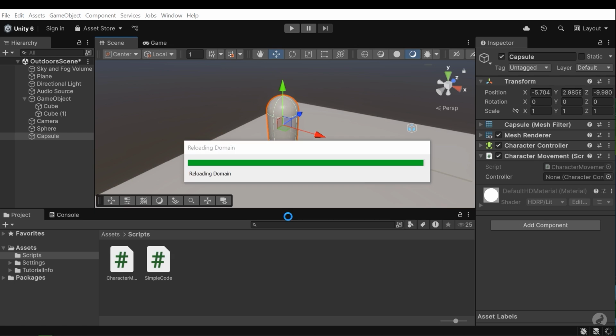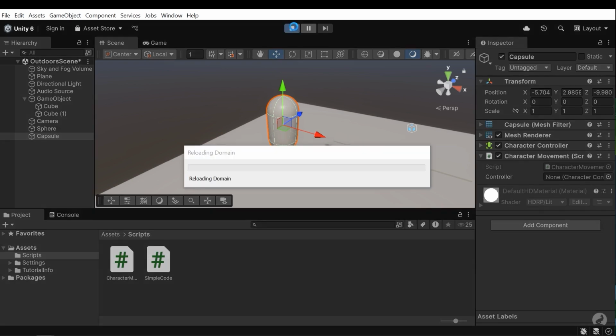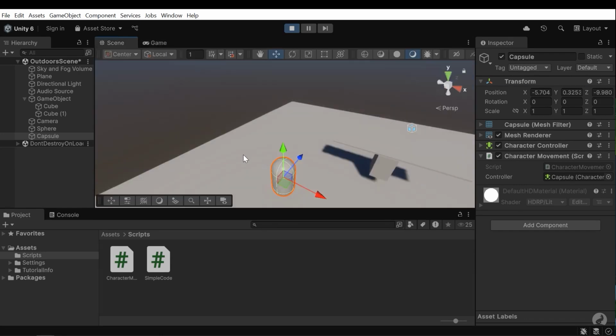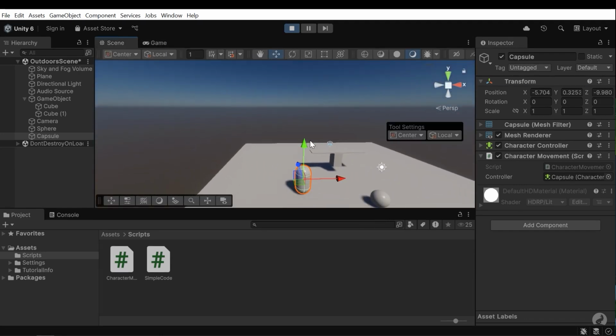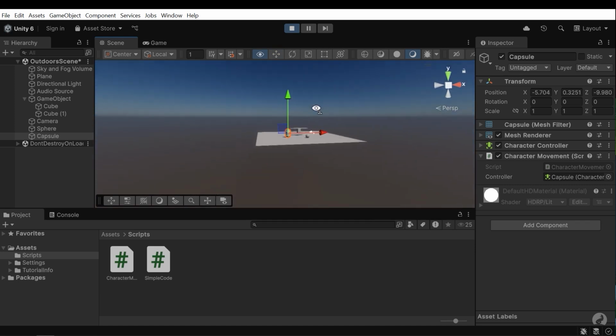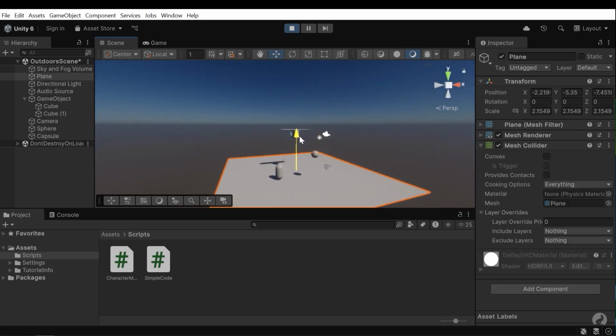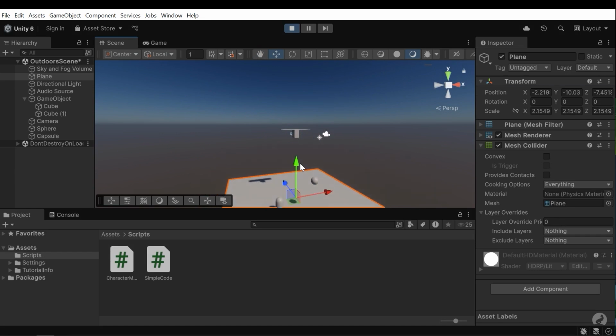Alright, let's see. Play the game. Alright, as you can see, the capsule is not in the air. Let's move it, and as you can see, I can't. We have a gravity here. I can change the position of the plane, and as you can see, the capsule is coming with it.